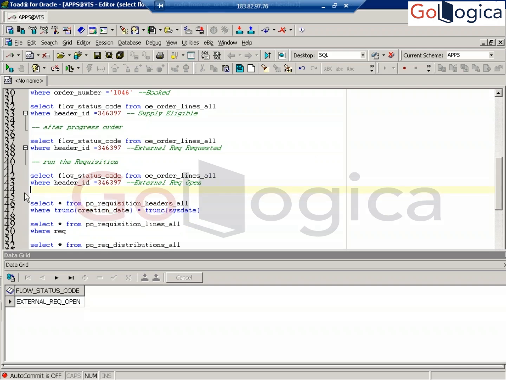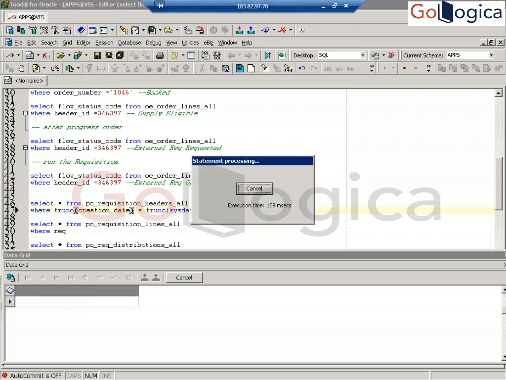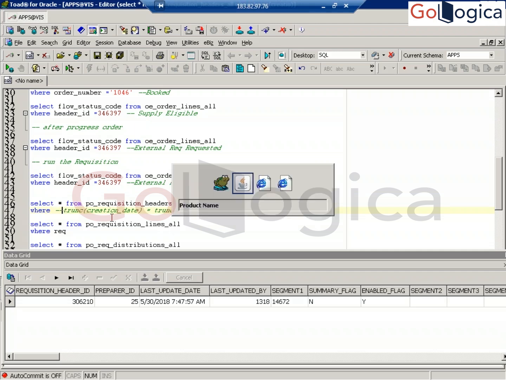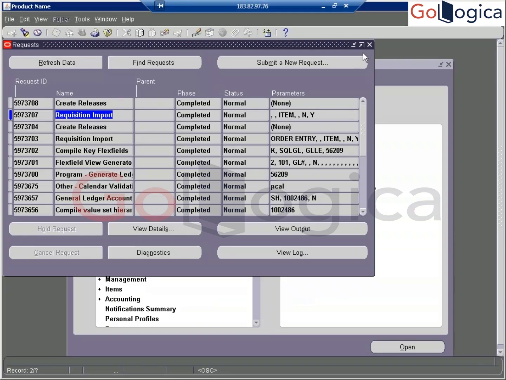Okay, right. Now, your requisition number, you find it here. How did you find it? Suppose you don't know, this is based on the system date, I put it. But without the system date, how can you find it? Go to the front end, you can see the sales order level.